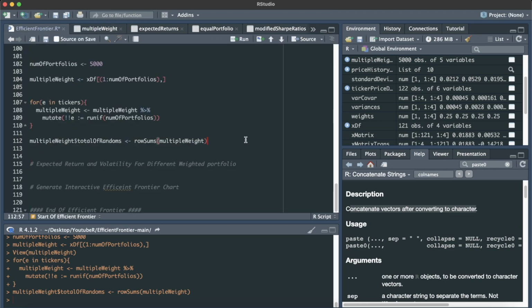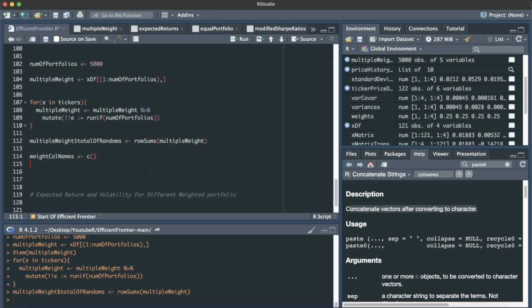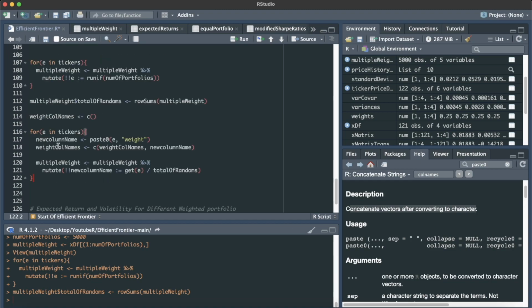For that, we're going to initialize an empty array for our weight column names, as we'll use that later on in the code, like so. And then we're going to write one more for loop, and let me just paste it over here straight away, and then we'll talk through it. So we're doing another for loop. You should be very familiar with these already.